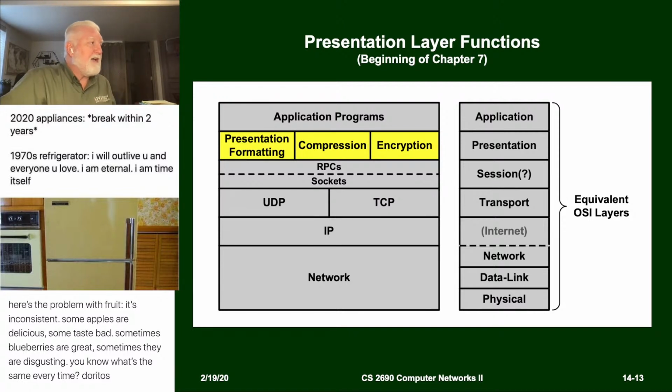On top of RPCs live a number of things, okay, a number of features. One that you kind of already have an understanding about is encryption. Another one is compression, right? Sending a large file and having it be compressed and then decompressed. And then presentation formatting, which we're going to talk about. This is the equivalent for the OSI layers. Again, I think you must have hit OSI in Networks 1.